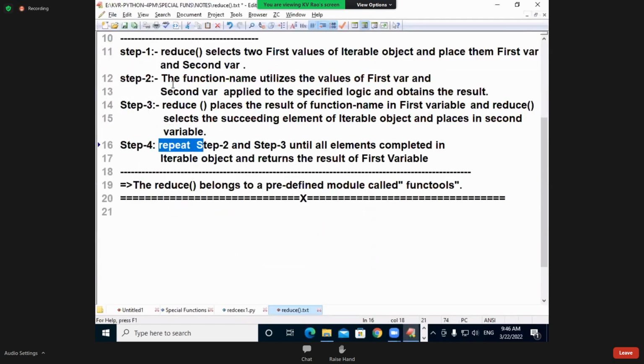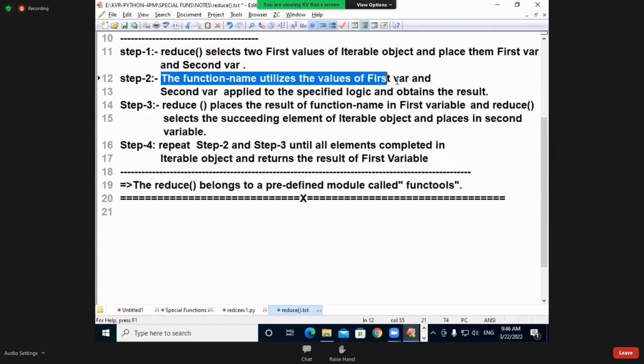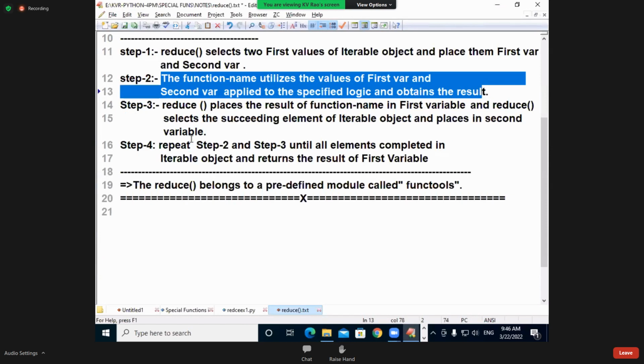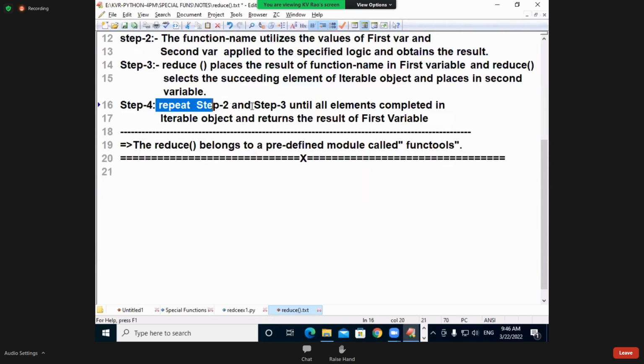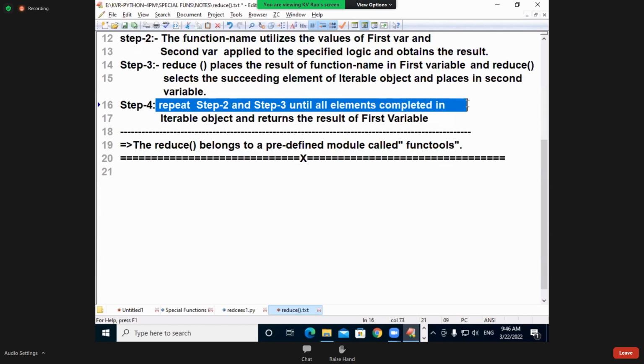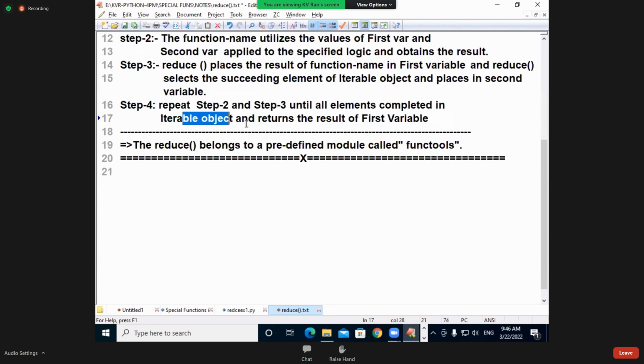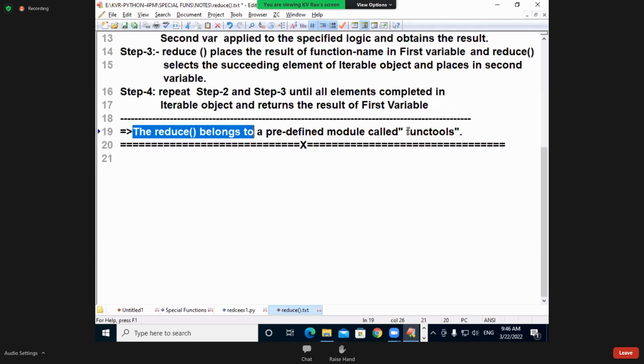Repeat step number 2 and step number 3. What is step number 2? Utilizing the values and computing the result. Steps 2 and 3 are repeated until all elements in the iterable object are completed, and it returns the result in the first variable. What is the first variable in our example? X. I hope you are following. And the reduce function belongs to a predefined module called functools.